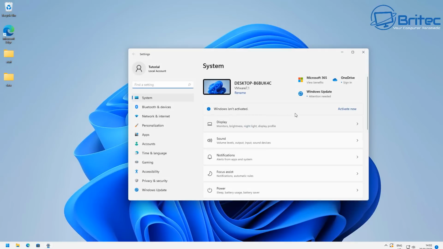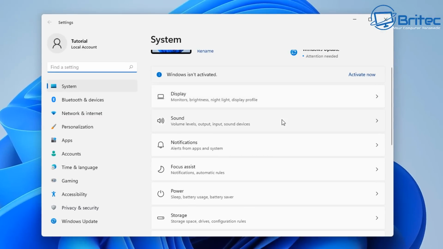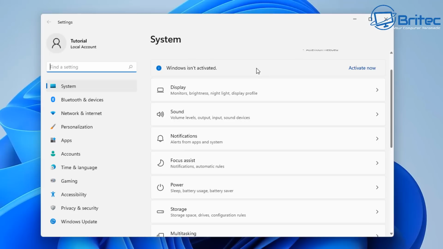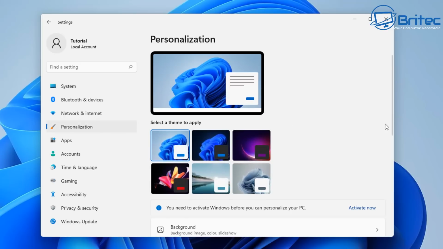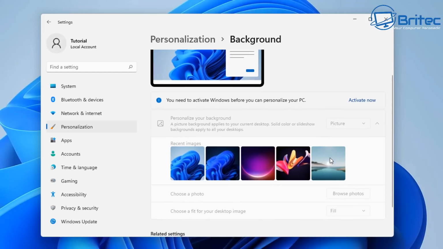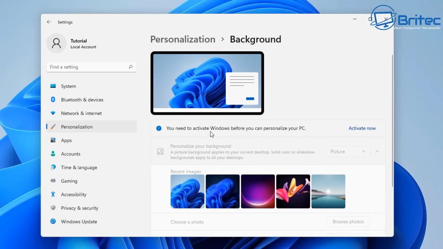So let's take a look at the settings pane here. Inside the actual system area here, you'll see Windows isn't activated. This is the first place where you're going to see it. You may get the odd pop-up message or the odd nag screen from Microsoft. You also may get a watermark on the desktop after a period of time saying your computer needs to be activated. If you look inside the background area here, you can see it's all grayed out.